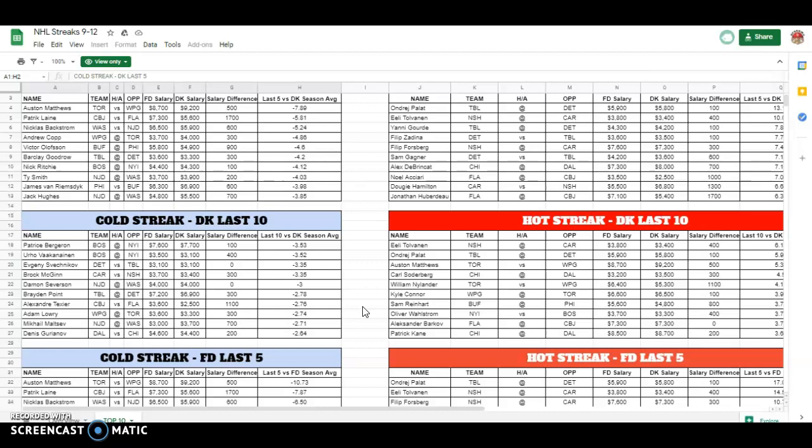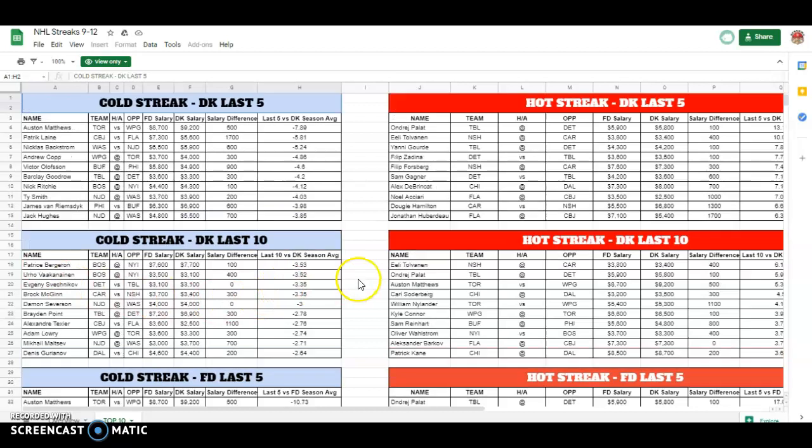And when I got a tool like this that shows me what I'm looking for, it makes it very easy for me to get off of Patrice Bergerons, to stay off of Svechnikovs, and get on Pilots and get on some of these other guys, DeBrincats, that are scoring really, really well.